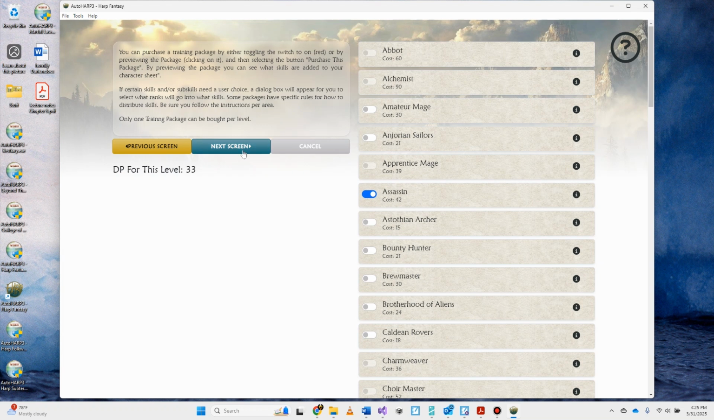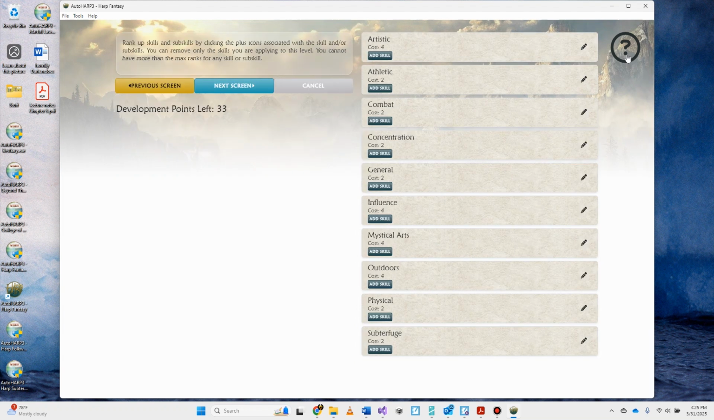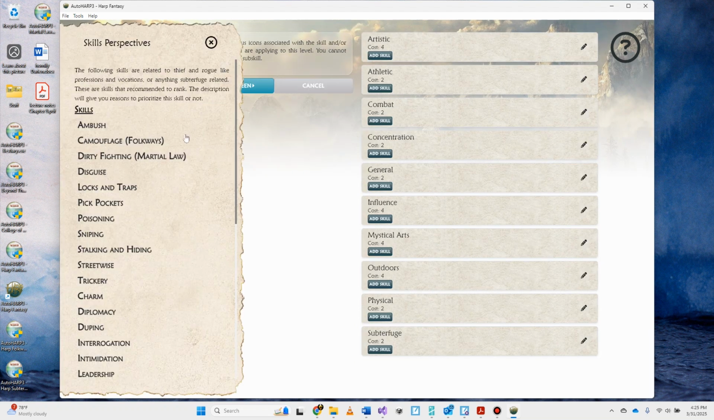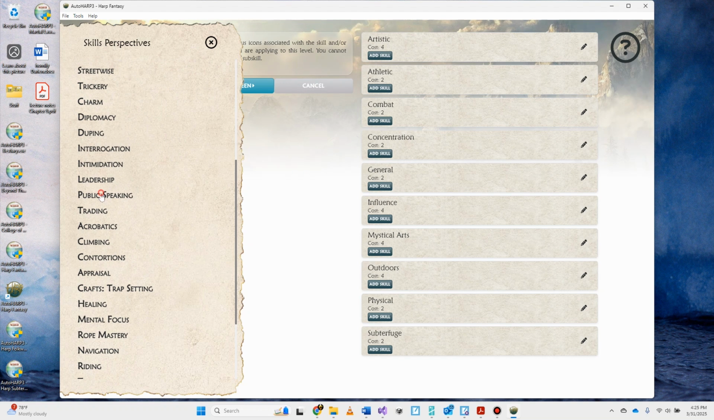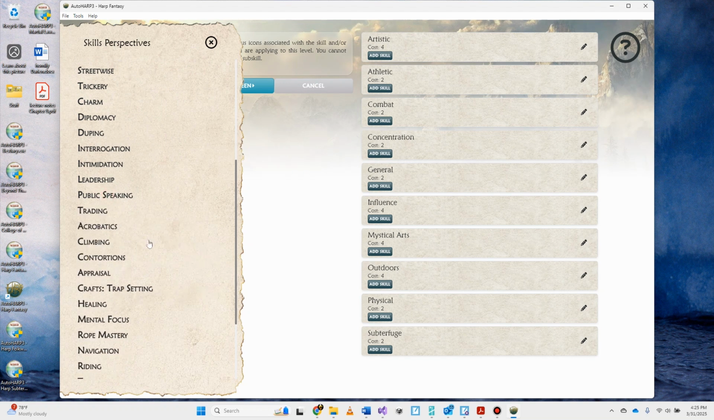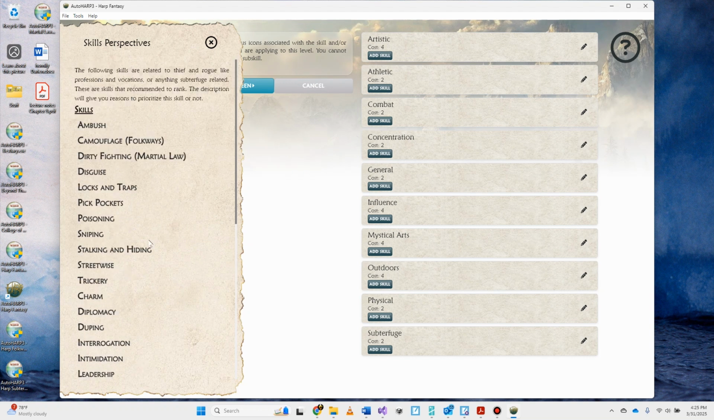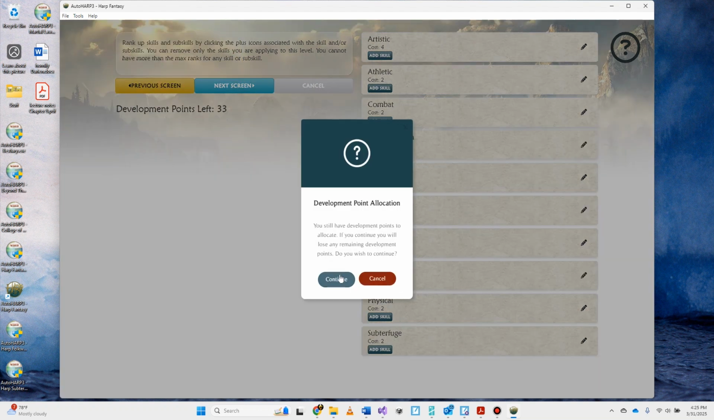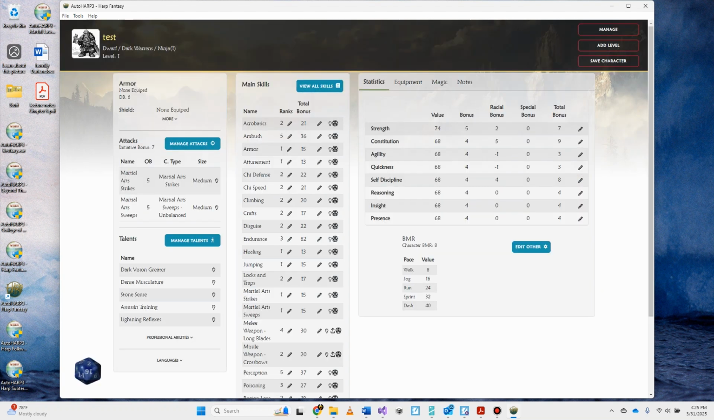We can go to next screen, and it's going to be the same idea. I'm going to have another one of these help buttons that's going to help me understand what kind of skills do I want? Well, ambush, camouflage, dirty fighting, disguise, any of these skills, and I can even just click on this and it'll give me a description of what they are. Any of these skills will certainly help me when it comes to the creation of my character sheet. I'm just going to go ahead and select next screen. I'm just going to skip this so that I can get back to the main page.